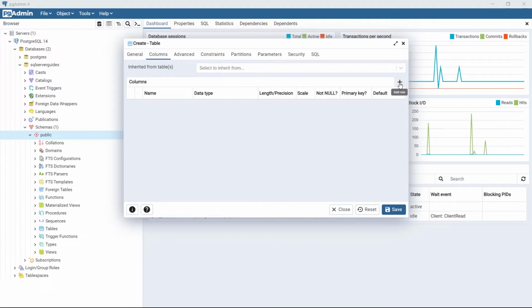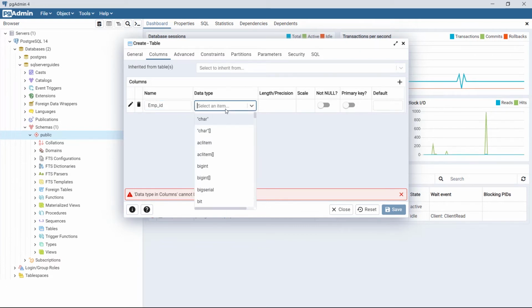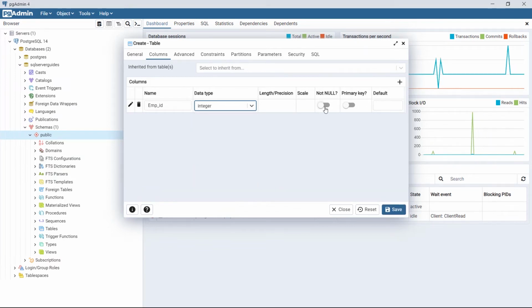To add a column on the right side, as you can see, click on the plus icon to add a row and specify the name of the column as we have done in the previous video topics, like emp_id. Then select the data type of this column. The data type of this column is going to be integer. Just search for integer and select it. And this column is not going to be null, so turn this on. And also this column is going to be the primary key, so also turn on the primary key button.